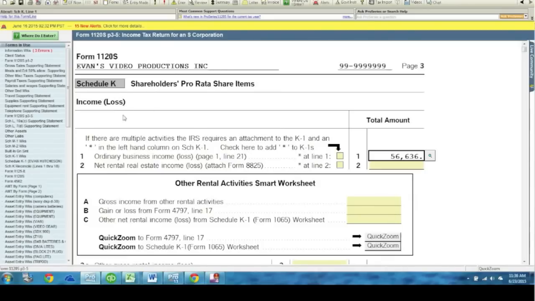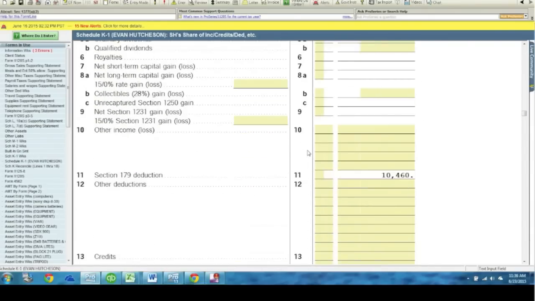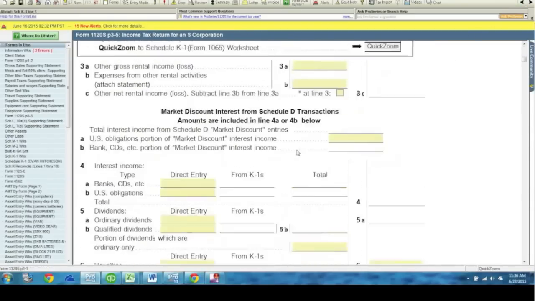Then you get to page 3. This is the Schedule K. The Schedule K transfers over to the K1. The K1 is what you use to file your personal taxes. So after you file your S Corp, same thing for a partnership, if you file the 1065, your income and some other information is going to move over to the Schedule K, which transfers to a K1 right here, and you'll print this out or send this to your CPA or whatever to input on your personal tax return. So that's this part right here.